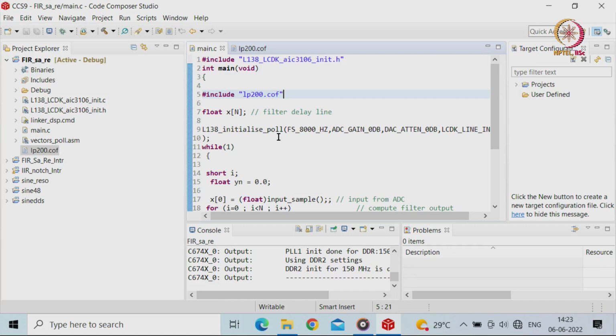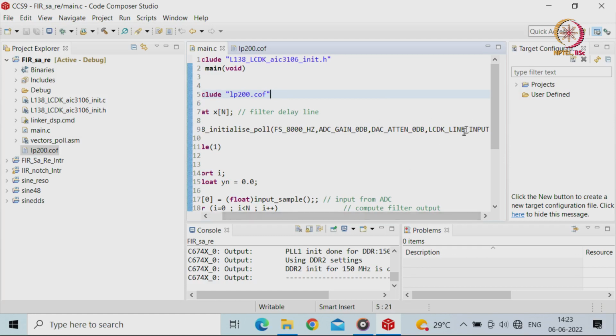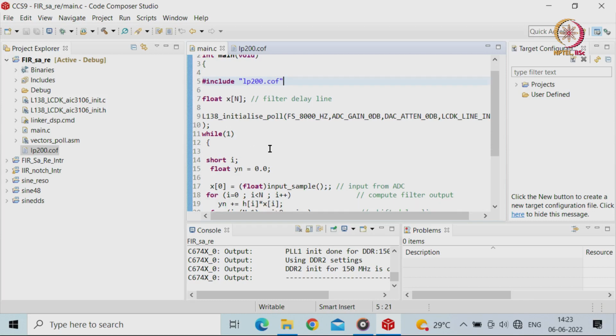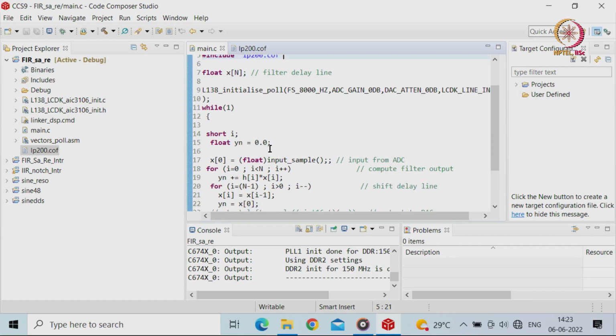So it will go and check if there is any data at our LCDK line input, that is the codec input, and we can specify the sampling frequency that I am going to use. In this case, we have designed everything at 8 kilohertz, so we will be using FS 8000, and we will be looping continuously here, because I will be getting the data, working on my filter, and sending the output to the codec chip. You have to initialize y of n, my output, to 0 initially.